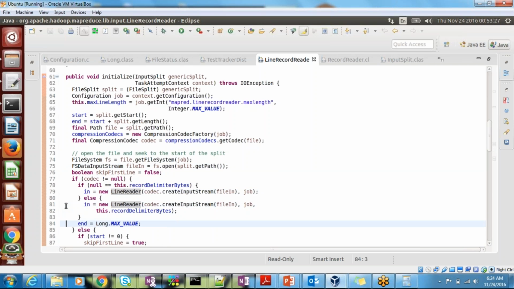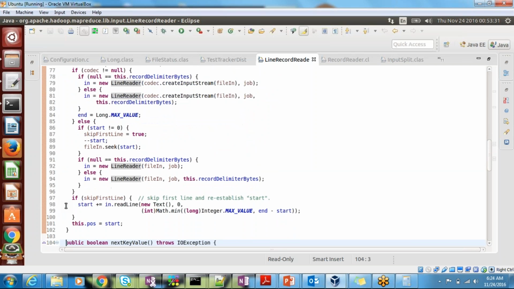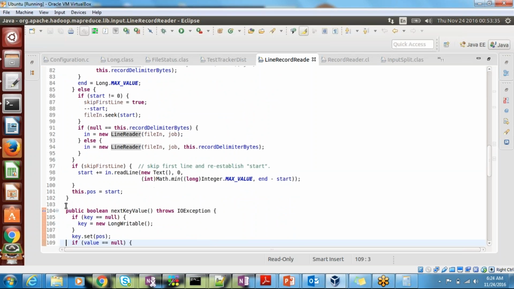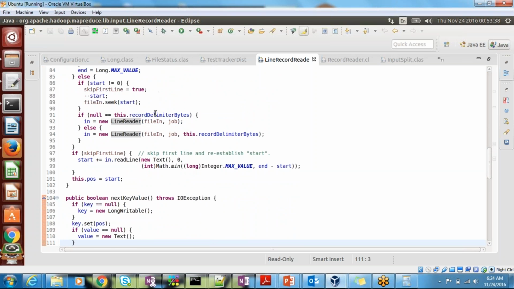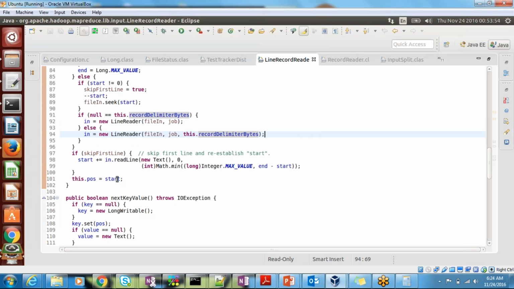What is the starting position? What is the end position? How is it read? And what is your delimiter? Till the delimiter it has to read, right? In a single line, it has to find the delimiter. The delimiter will be at the end here. Till the delimiter matches, it needs to read the complete line. So it's reading it, with the starting position and end position.